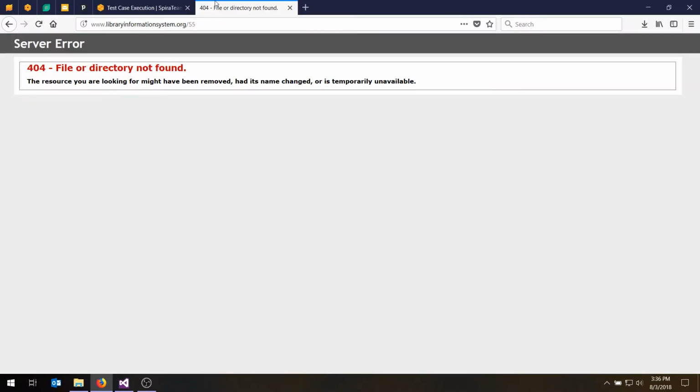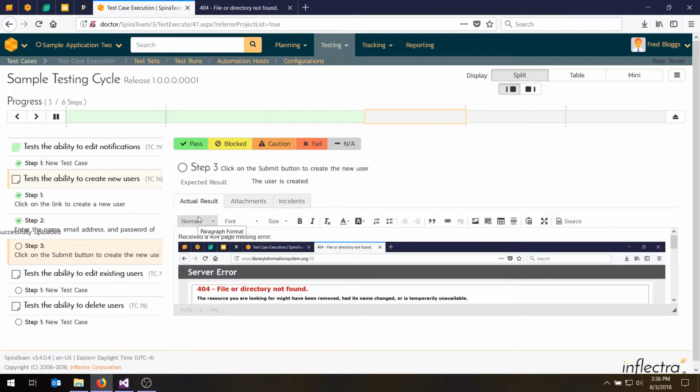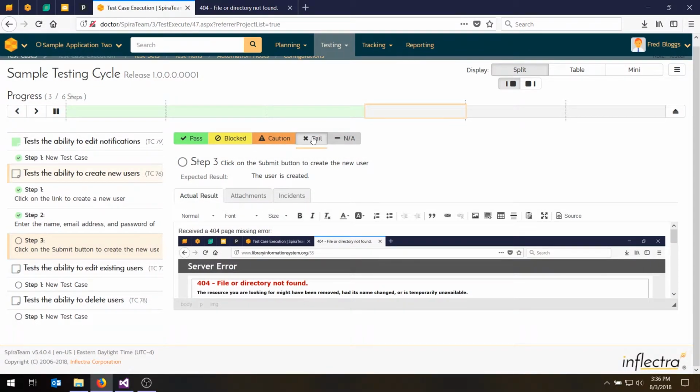I'll take a screenshot, print screen, and then I'm just going to paste that right in. And there you'll see is my image embedded inside the text box, and you can make it full screen if you want to see more. And we can now hit the fail button. Before we hit fail, there's one more thing we want to do, which is log a defect.